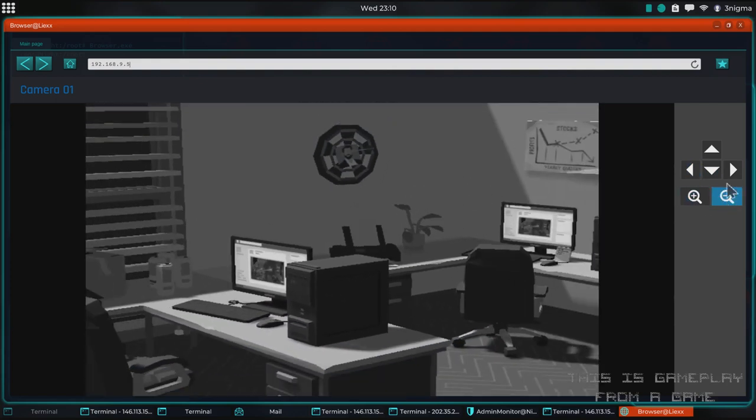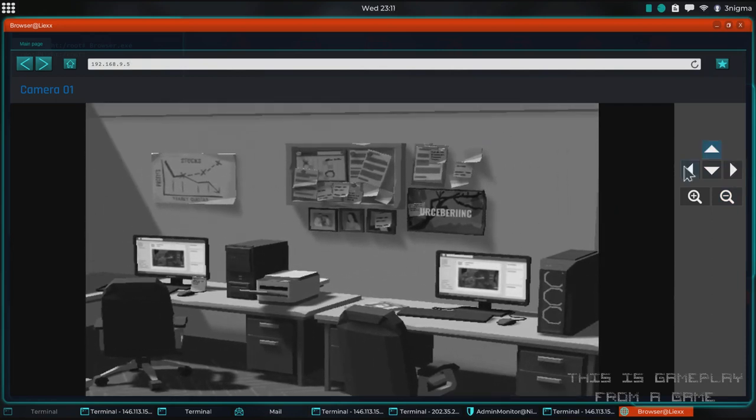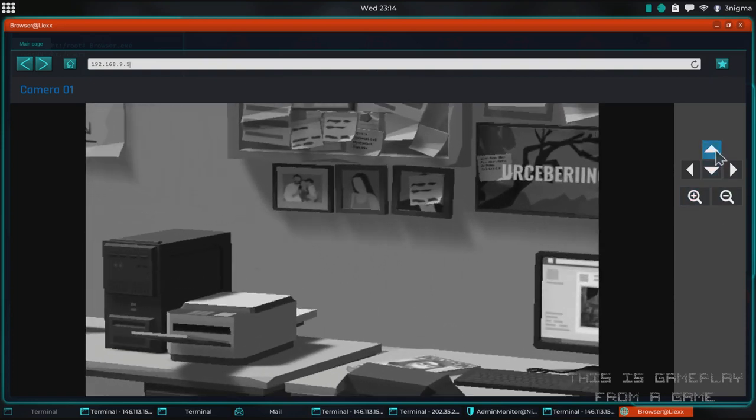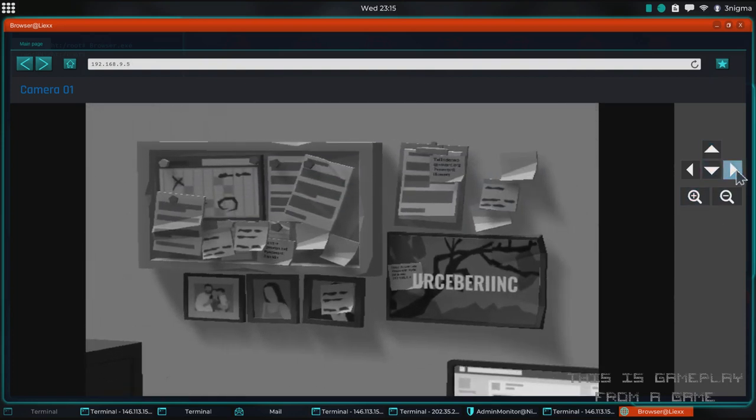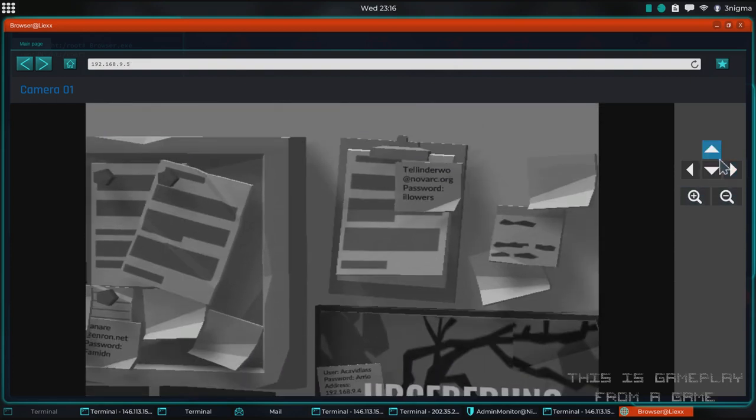So this is another way you can gain information from inside a network. Maybe you have managed to gain access to the network, but you can't gain access to the computer you want. And then there might be some information gathered in one of these camera rooms that you can use in order to gain access after all.